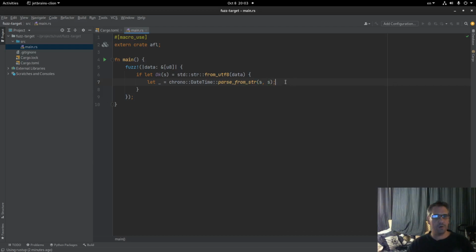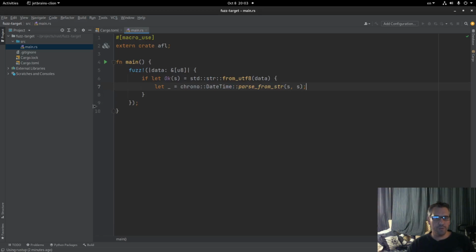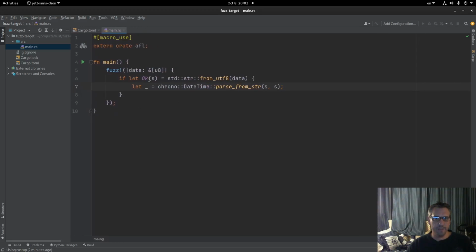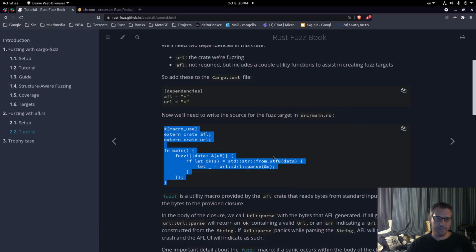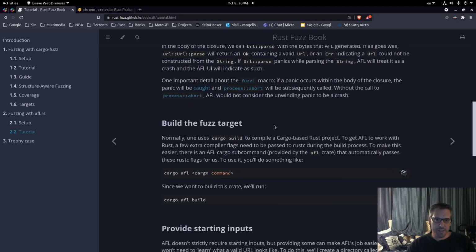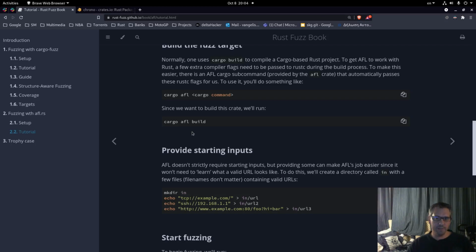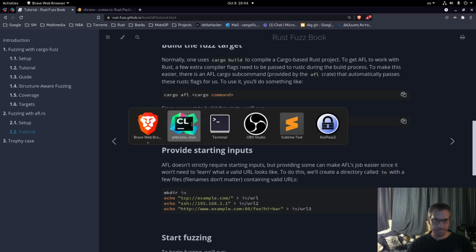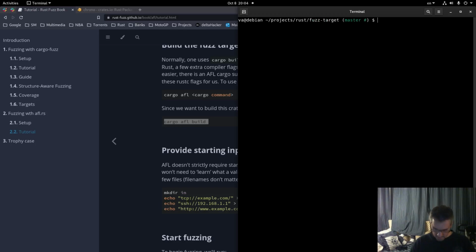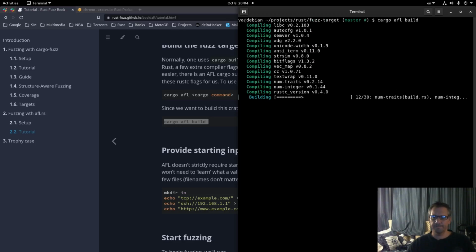Okay, that's our setup. And what we do, as you can see, is that we get some data from the AFL crate. We create a string, and if this is a successful operation, then we pass this string to the DateTime, and we will see what we will get. So the setup is ready. Now we have to build. We will come here and we will say build.